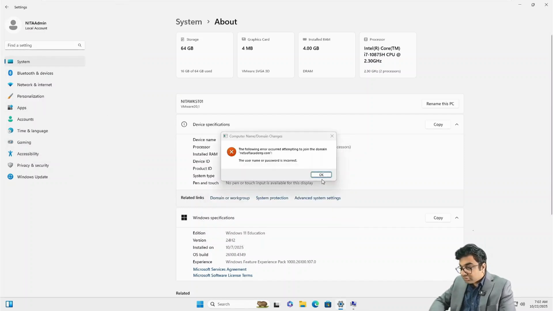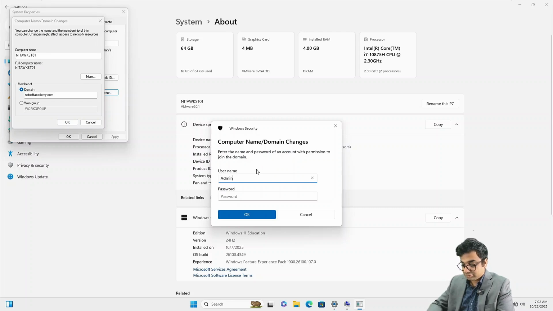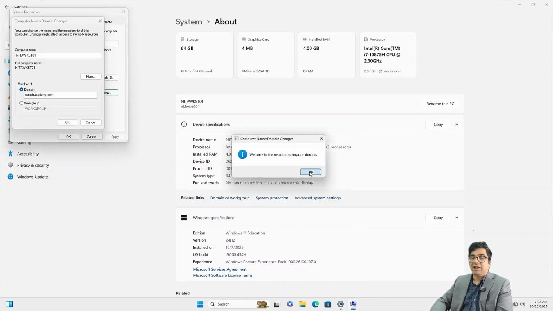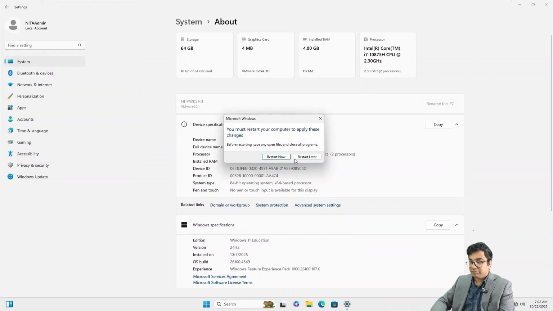Oh, username or password is incorrect. Okay, maybe I have a typo. Administrator, password 1350. Yep, I had a typo, which is very common. Even you will have typos.